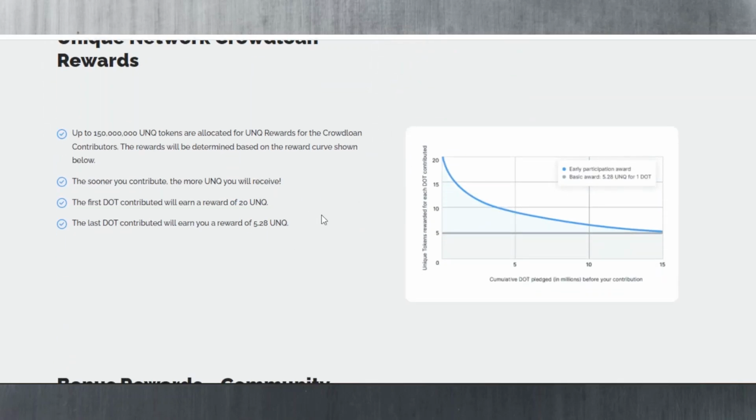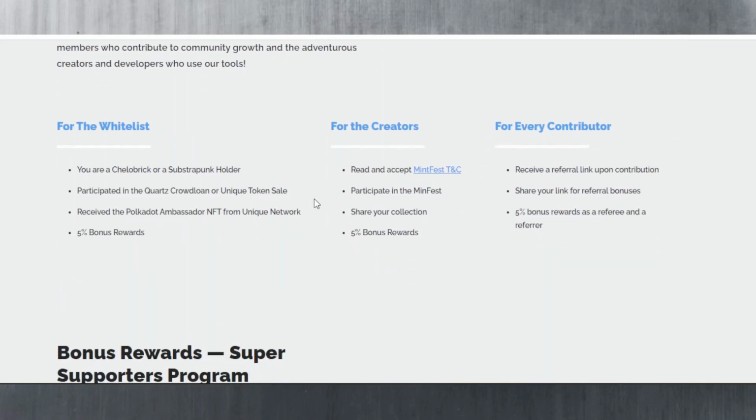You'll get a maximum of 20 UNQ for the first DOT contributed. And then if you'll be contributing DOT now, you'd get less than that. And the very last DOT contributed will be getting 5.28 UNQ tokens. Okay, there are three different ways that you can get bonuses. Apart from the referral bonus, which you can get, like I said, from the link in the description of this video, you can get more bonuses for the whitelisting. So say, for example, you have a Celo Brick or a Substrate Punk NFT already, you can get a 5% bonus. Or if you participate in the Quartz Crowdloan or the Unique Token Sale, or if you've received the Polkadot Ambassador NFT from Unique Network.